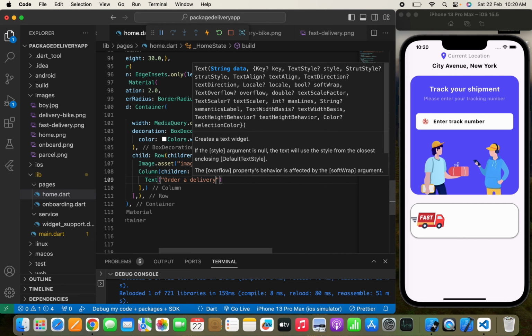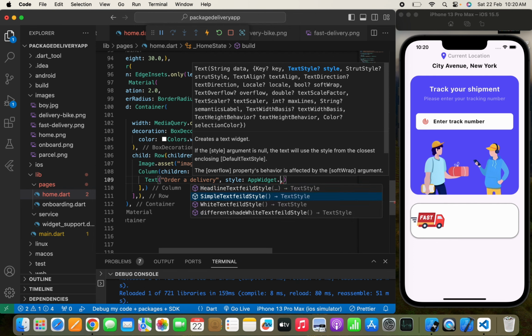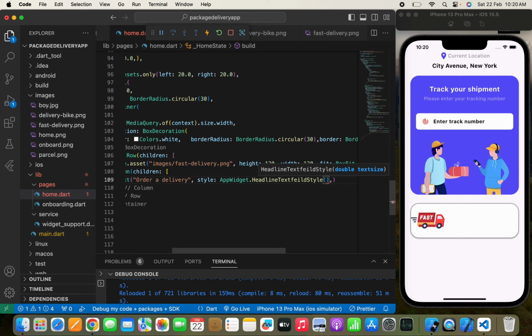So the user can order a delivery through the app, right? And we can just pass a style by using the AppWidget class dot, and I guess let's pass headline text field style, and we can change the font up to 18.0, which will be enough.